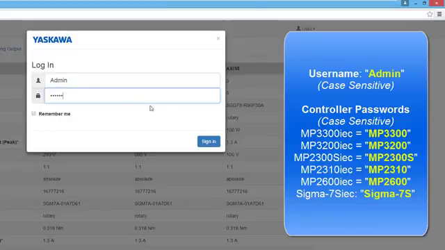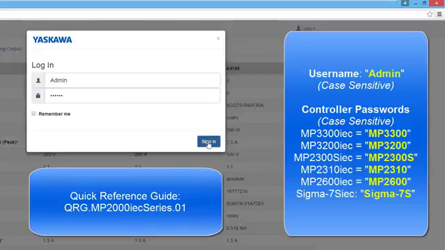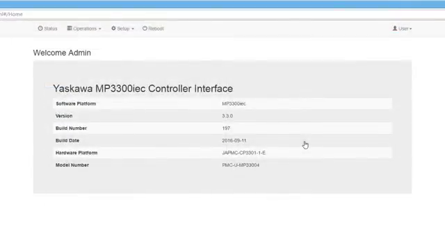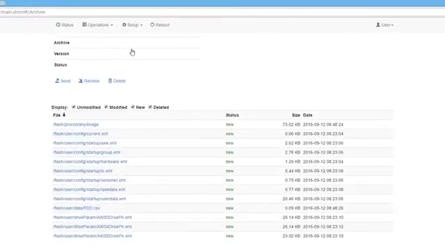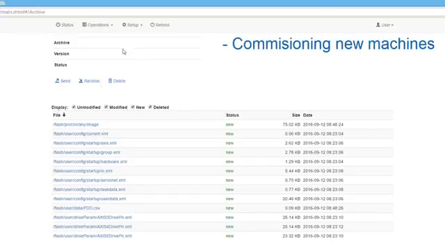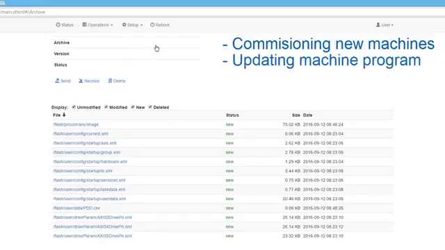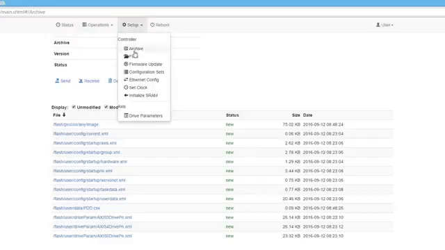Let's take a look at some of these menus. The Setup menu contains functions used when initially setting up the controller. Let's start with the Archive selection. The Archive function allows the user to either save an archive of the controller or send an archive to a controller. This is useful for commissioning new machines, updating the program of a machine in the field, or replacing the controller. The File Browser function allows files to be manually added to the controller and updated on the controller without changing the code. The Firmware Update function allows the user to update the controller firmware.